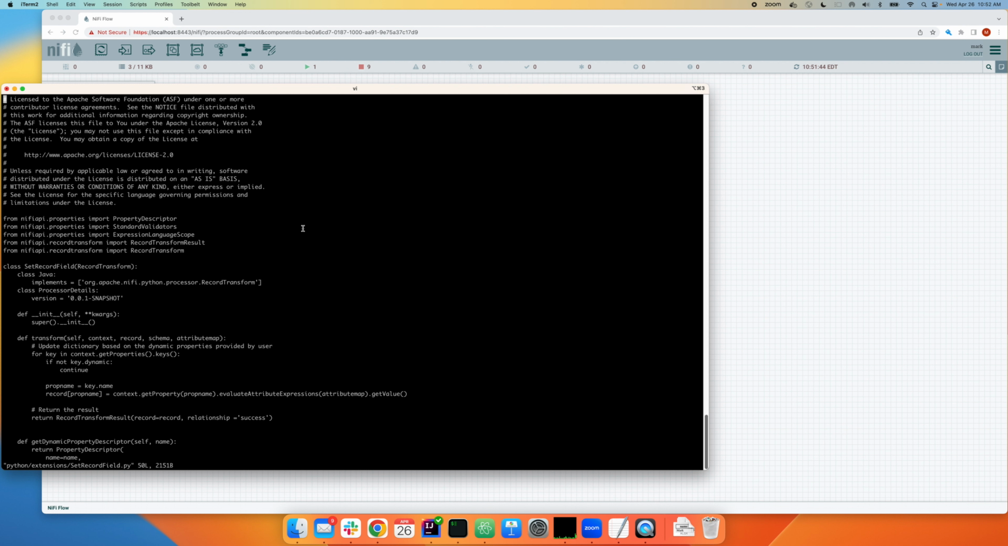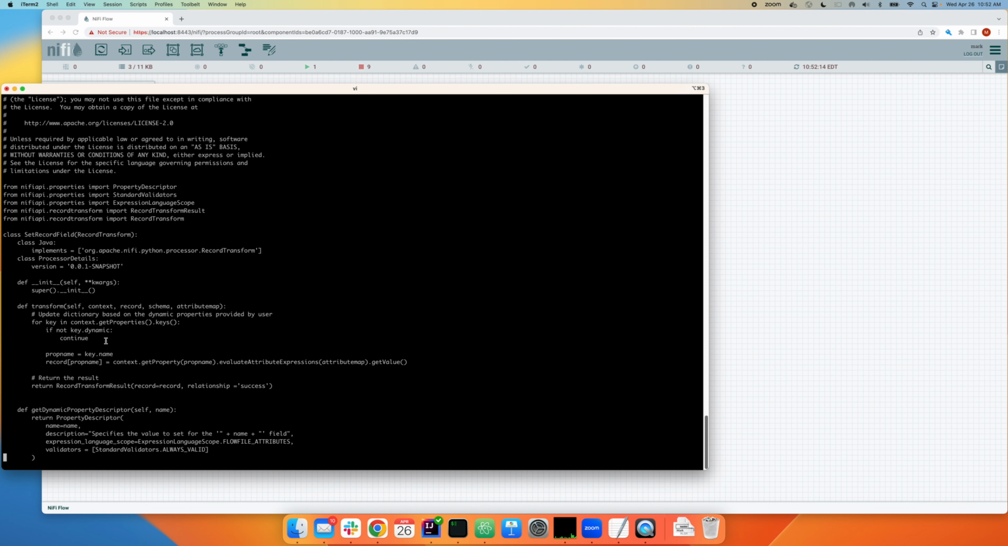Alright, so again we have our standard Apache NiFi license header. We have a few imports. Our class this time extends from record transform instead of flow file transform. And again, that's listed there. In this case, we have no third-party dependencies, but we do have this new method called getDynamicPropertyDescriptor.